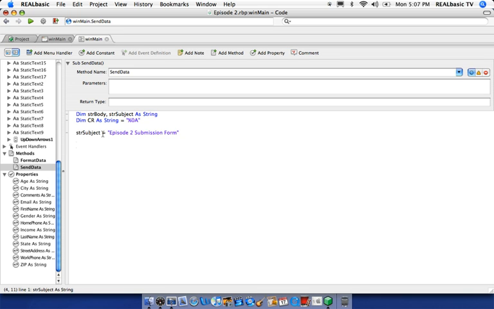Let's go ahead and skip down a couple lines. And remember, str subject was a string, so I set it to a string right here. And so now we're going to have a little bit more repetition here. We're going to go through each one of these properties and add it to string body here, our str body.